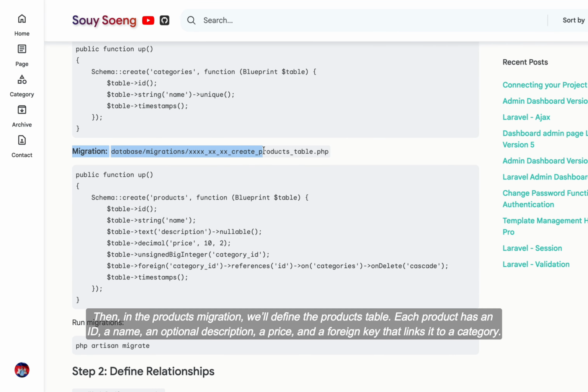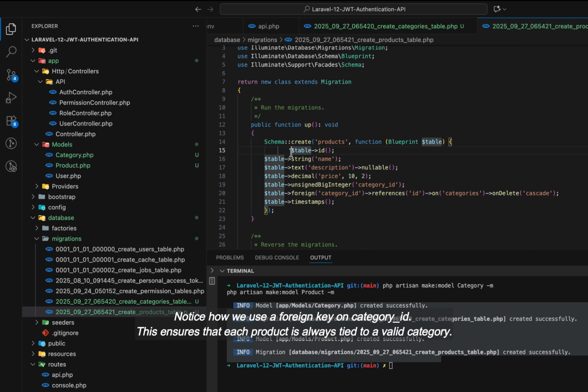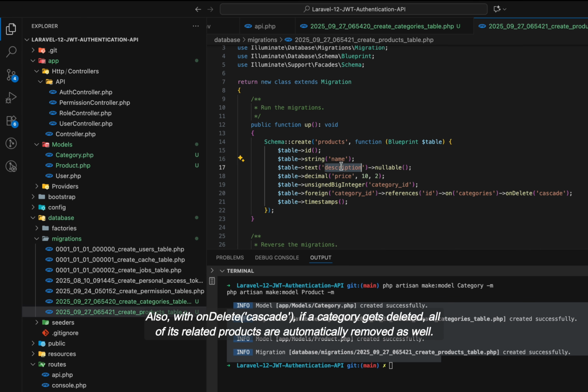Then in the products migration, we'll define the products table. Each product has an ID, a name, an optional description, a price, and a foreign key that links it to a category. Notice how we use a foreign key on category ID. This ensures that each product is always tied to a valid category. Also with onDelete cascade, if a category gets deleted, all of its related products are automatically removed as well.